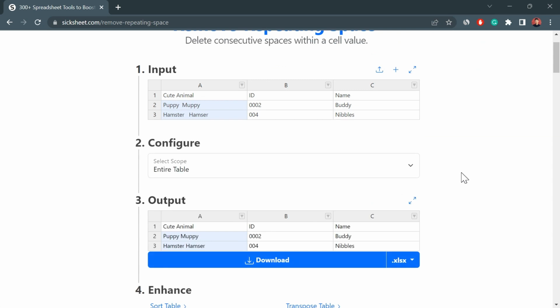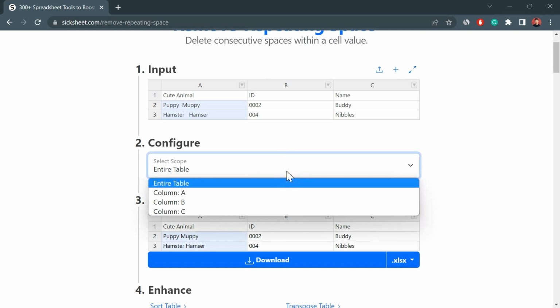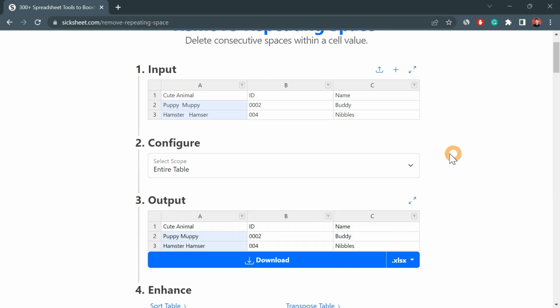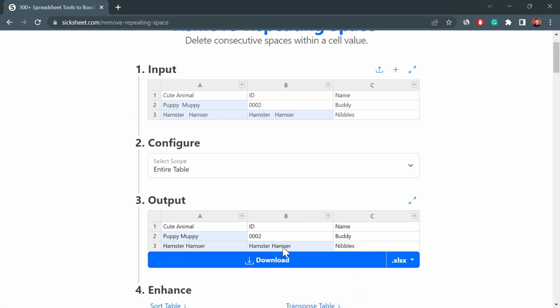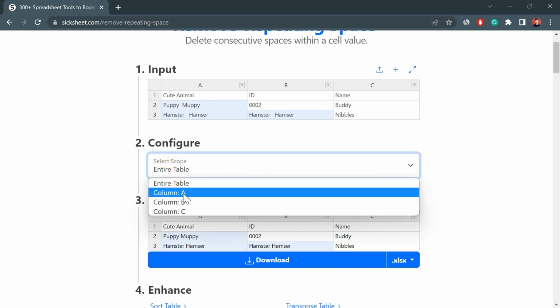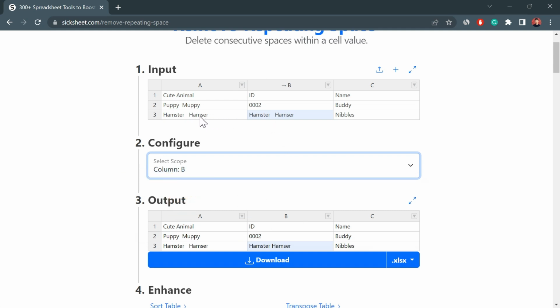And if you scroll down, the configure option will pop up, and you can select if you want to replace this in the entire table or only a selected column. Let's say you have this data also in column B, and it will highlight in column B and it will replace automatically in column B if you have entire table selected as the replacement scope. If you only select column B, then the repeating spaces in your column A will not be touched, and only the column B repeating spaces will be replaced.